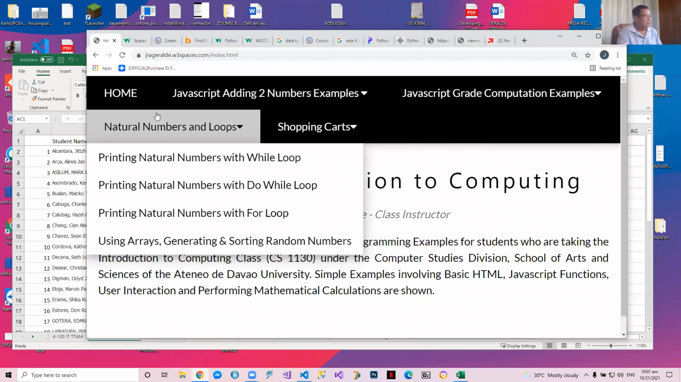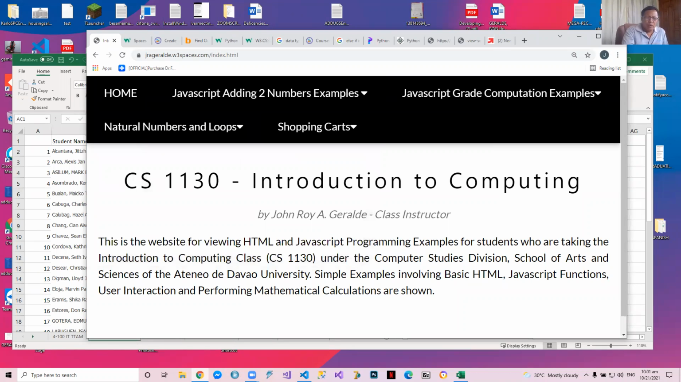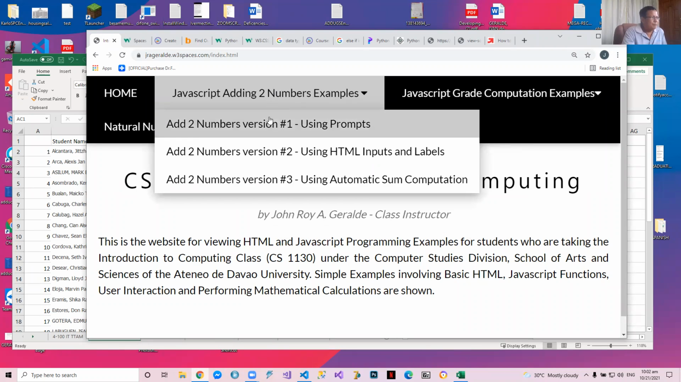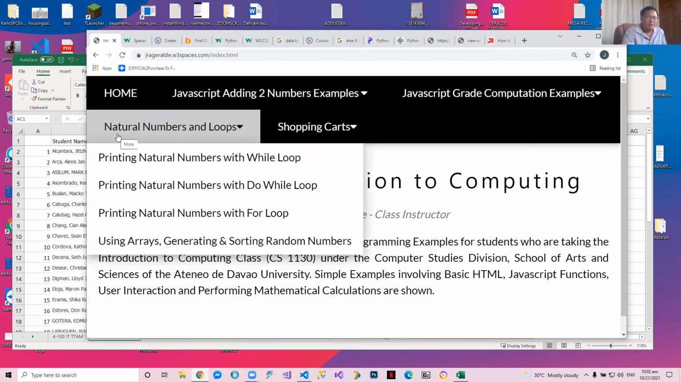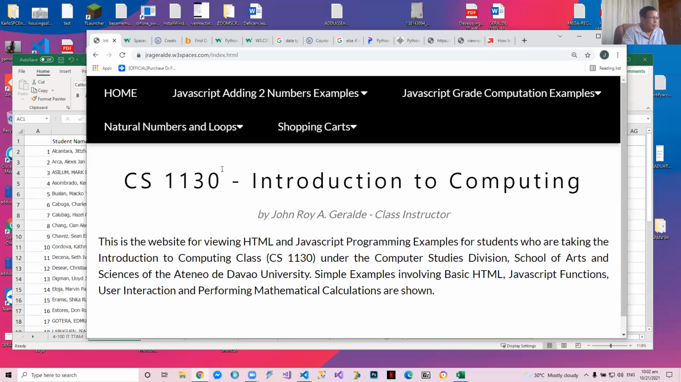Okay. While loops. Have you discussed while loops? What's the difference between a while loop and a do while loop? Then I'll check the attendance after this. Hanggang anong oras ba tayo magtatapos? But anyway, we'll just finish this.